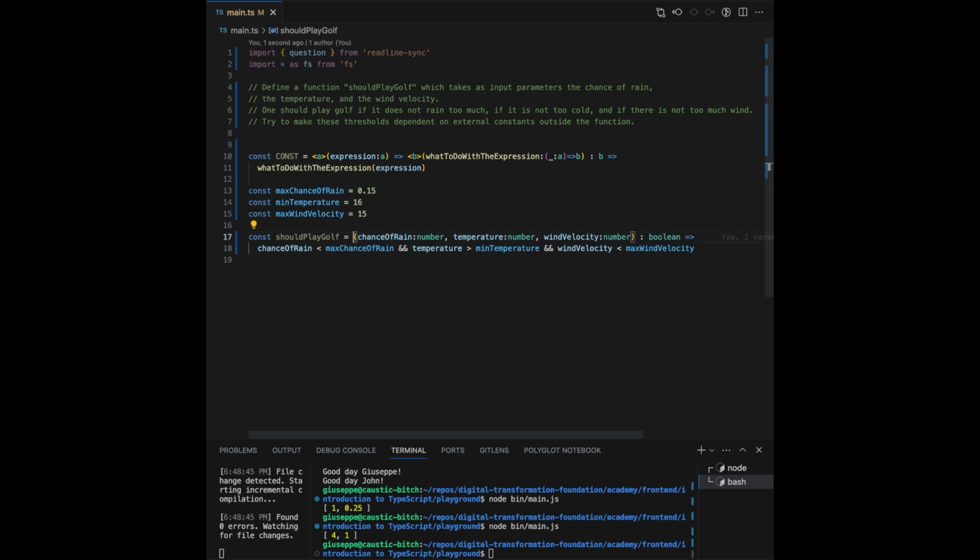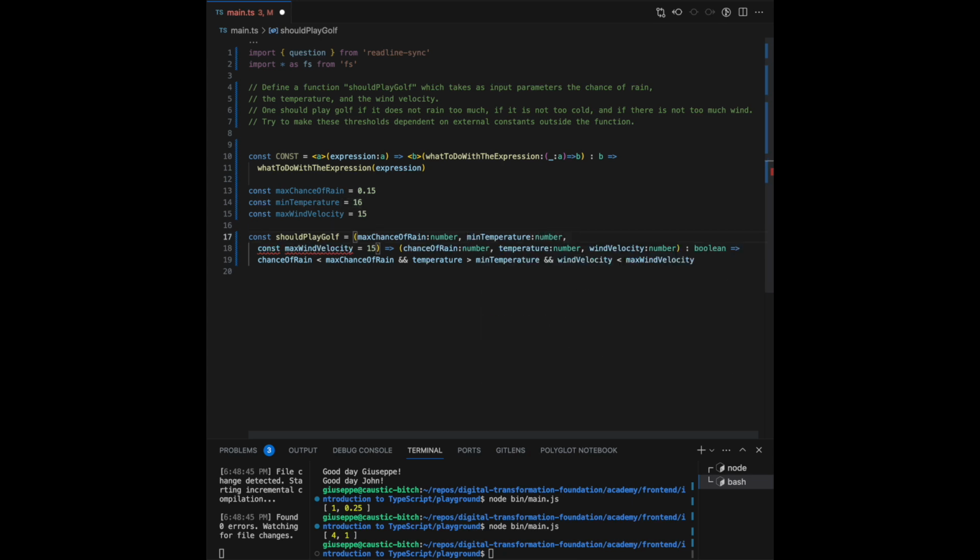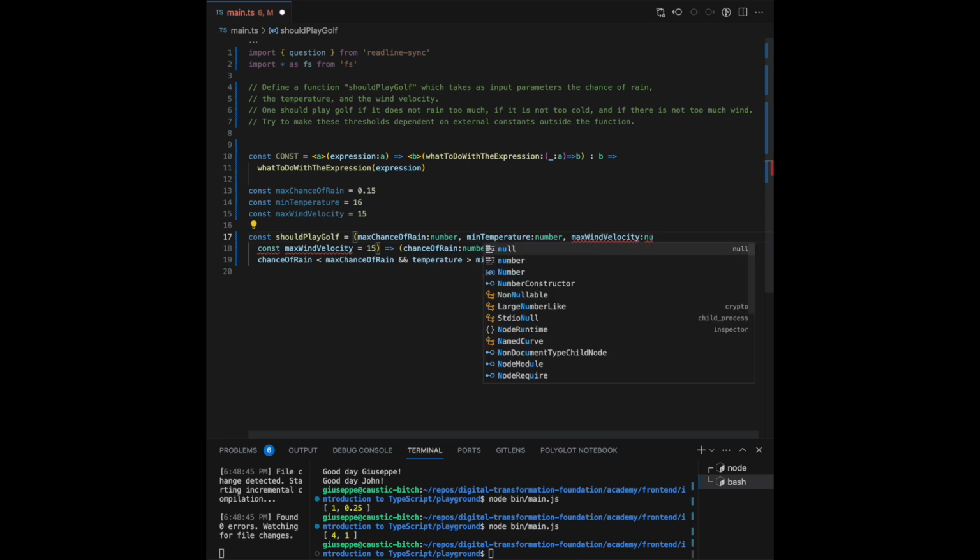I'm also going to show something a little bit more functional, namely these constants. What if we want to be able to sort of change them? In a sense they are constants, so the moment we get chance of rain, temperature and wind velocity, the max chance of rain, mean temperature, and max wind velocity, they should sort of be the same. But you know what we could do? We could take them as parameters, but in a staged way. So, look, now max chance of rain is a number, mean temperature is of course also a number, and max wind velocity is also a number.